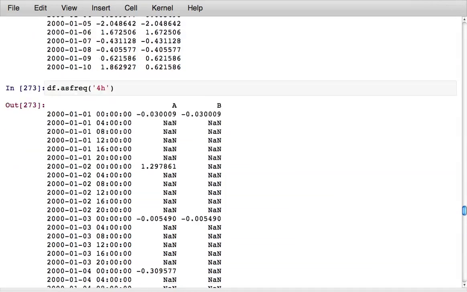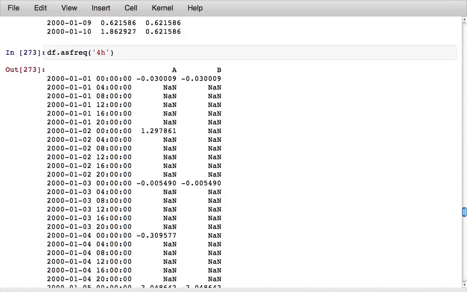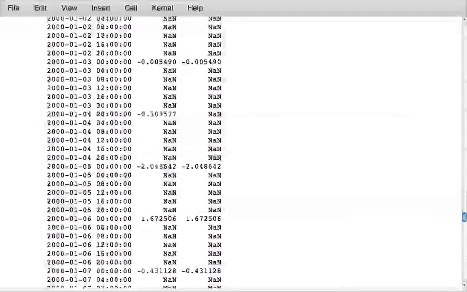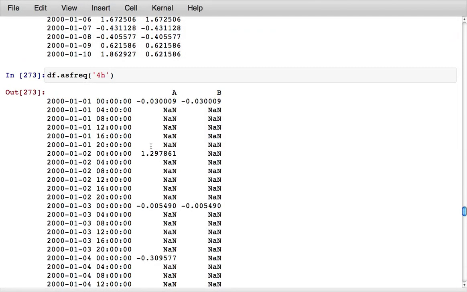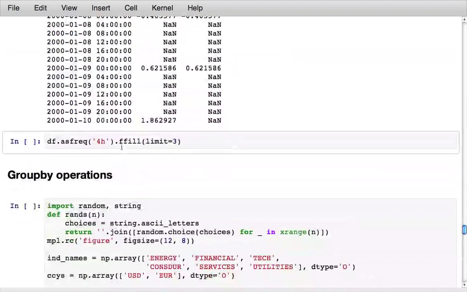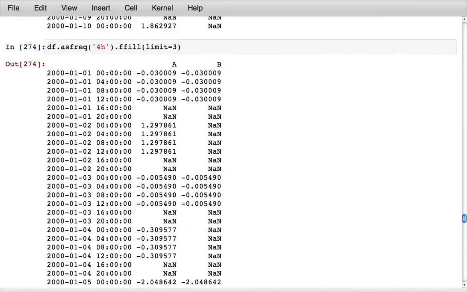Here's an example where I take this daily data and resample it to 4-hourly frequency, which with no extra arguments gives you missing data. But I can convert to 4-hourly and then use the ffill method with limit 3 to fill forward 3 periods of data for each day.